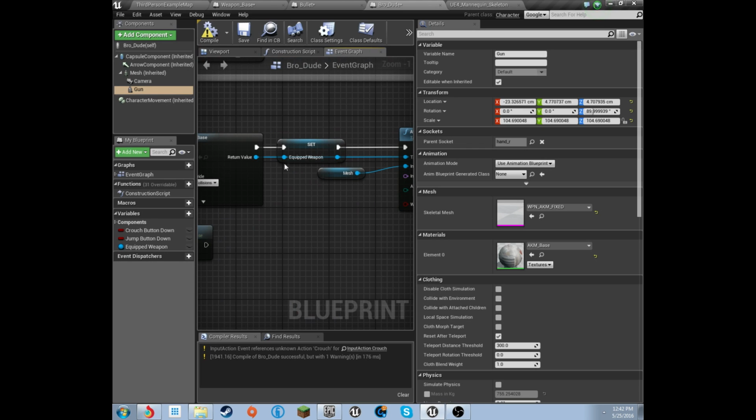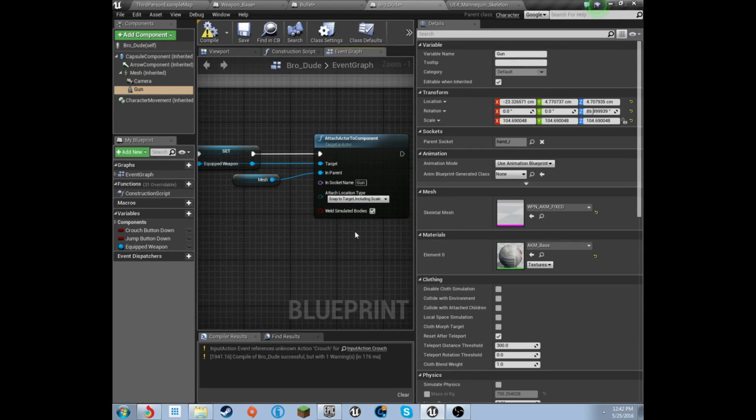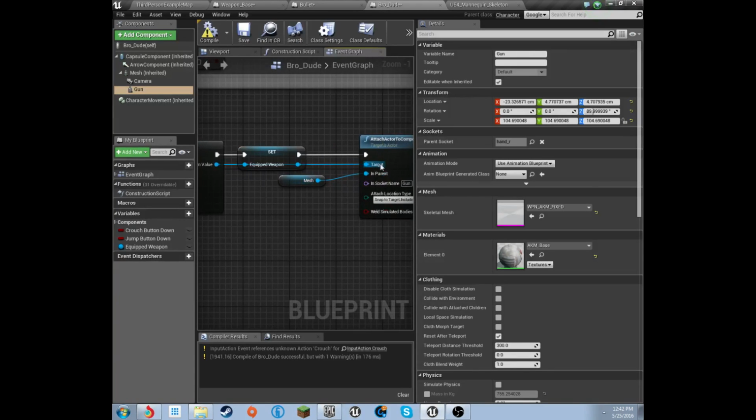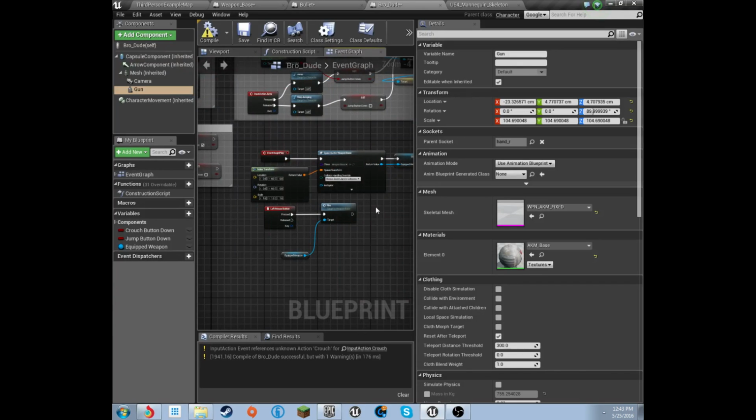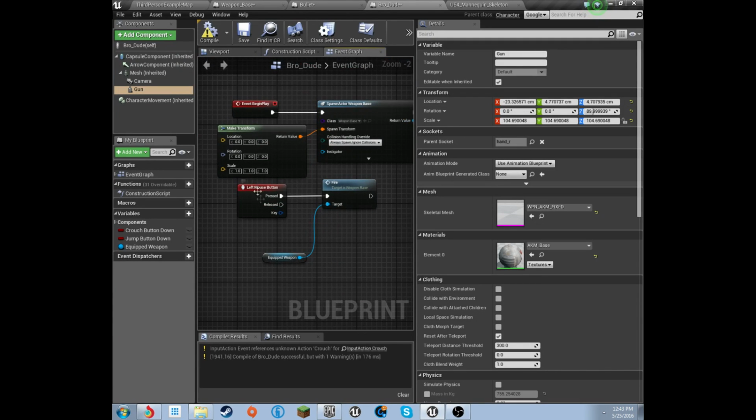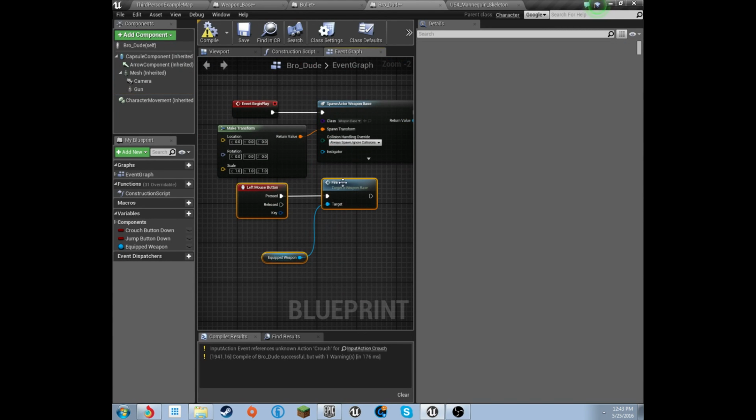Equip, set equip weapon. Yeah, it goes to set equip weapon. Now, right click and attach actor to component. And of course, attach the executor. Attach target to equipped weapon and to return value. Parent will be mesh. Socket will be gun. Snap to target including scale. And that is good. Now, once again, we had the left button is fire, and that's calling this.